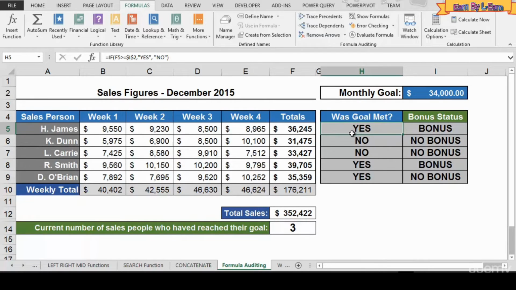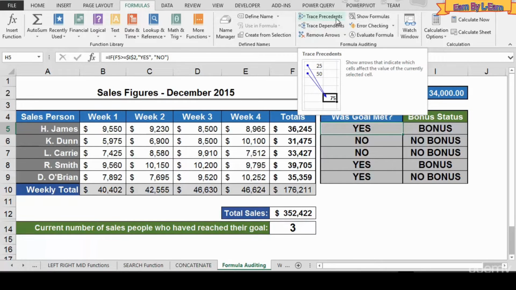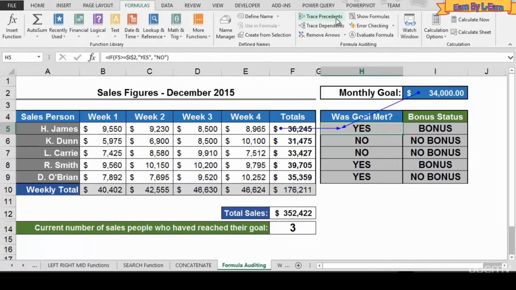So I clicked inside of cell H5. I'm going to go up to my Formulas tab at the top of the screen, and towards the far right you have a section called Formula Auditing. In there I've got two trace buttons. We're going to talk about the first one here, Trace Precedents. The idea is I've selected a cell that's got a formula in it, and now I want to know what cells contribute towards that formula. I'll give that button a click, and now it's drawing arrows from the cells that formula relies on. I can see that the total is included in there and the monthly goal.